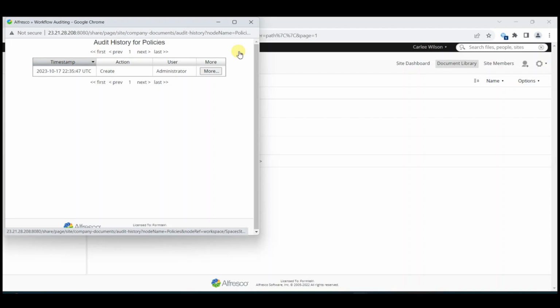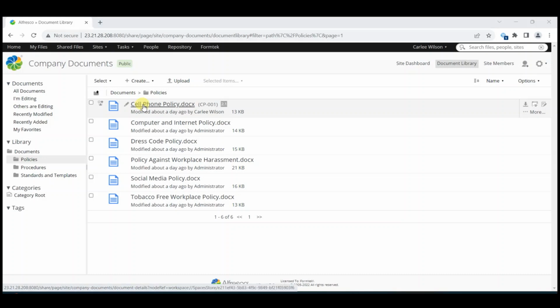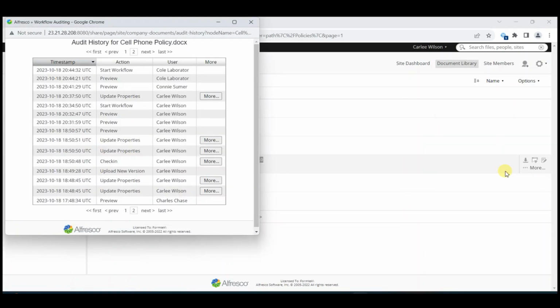Now let's take a look at the audit records on a document. We'll look at the cell phone policy document, which is at version 2.1 and is currently part of an active workflow. This document has 2 pages of recorded events, which are displayed chronologically from the newest event to the oldest event. Let's go to the last page to review what was audited.